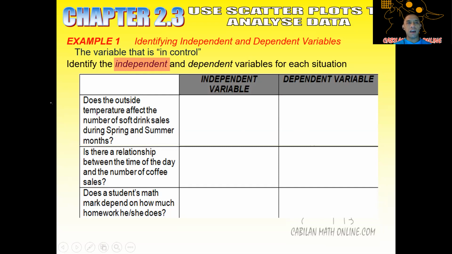All right, so let's go to the first example so you have a nice idea in terms of how that works. It says here, does the outside temperature affect the number of soft drink sales during the spring and summer months? Okay, so the ones I've highlighted in both the pink and blue respectively, these two are our variables. Now what we want to do here is identify which one's the independent and which one's the dependent. So that's why I always like to look at these two scenarios.